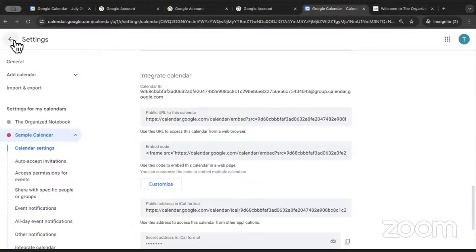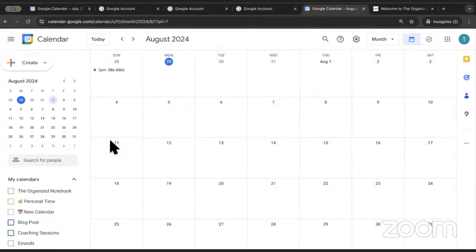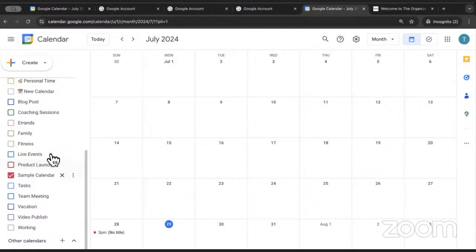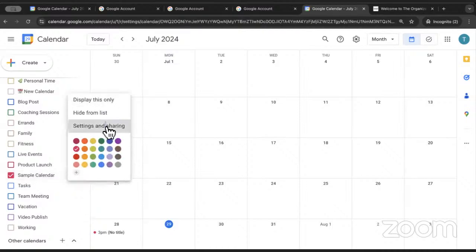So basically, if you have a Google Calendar account, the steps you would need to take in order to add a Google Calendar to your Notion website would be as follows. So if we go back here, you can see various calendars. And if you have a specific calendar that you want to share, you can go ahead and click the three dots next to that calendar, go to settings and sharing.